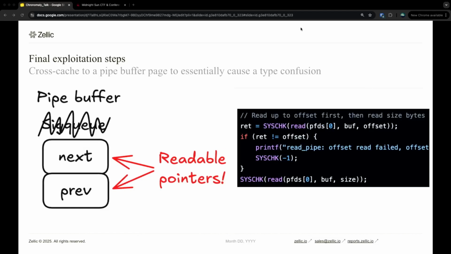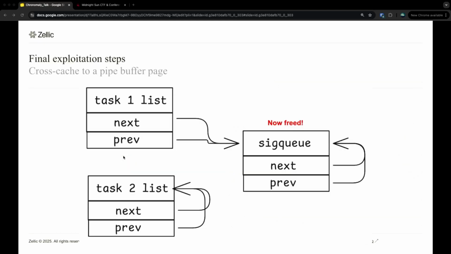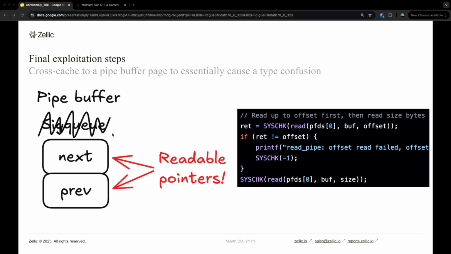Now, pipe buffer pages you can just think of as a memory space where you can read from and write to freely, any way you want, right? So that's what this diagram is supposed to show. So you have the SIG-Q, you just scribble over it, and you override it with a pipe buffer page. And then inside the pipe buffer page, the SIG-Q is still there, right? It's still in task 1's pending list, so it still has a next and previous pointer. So using this pipe buffer page, you can read those pointers out, right?